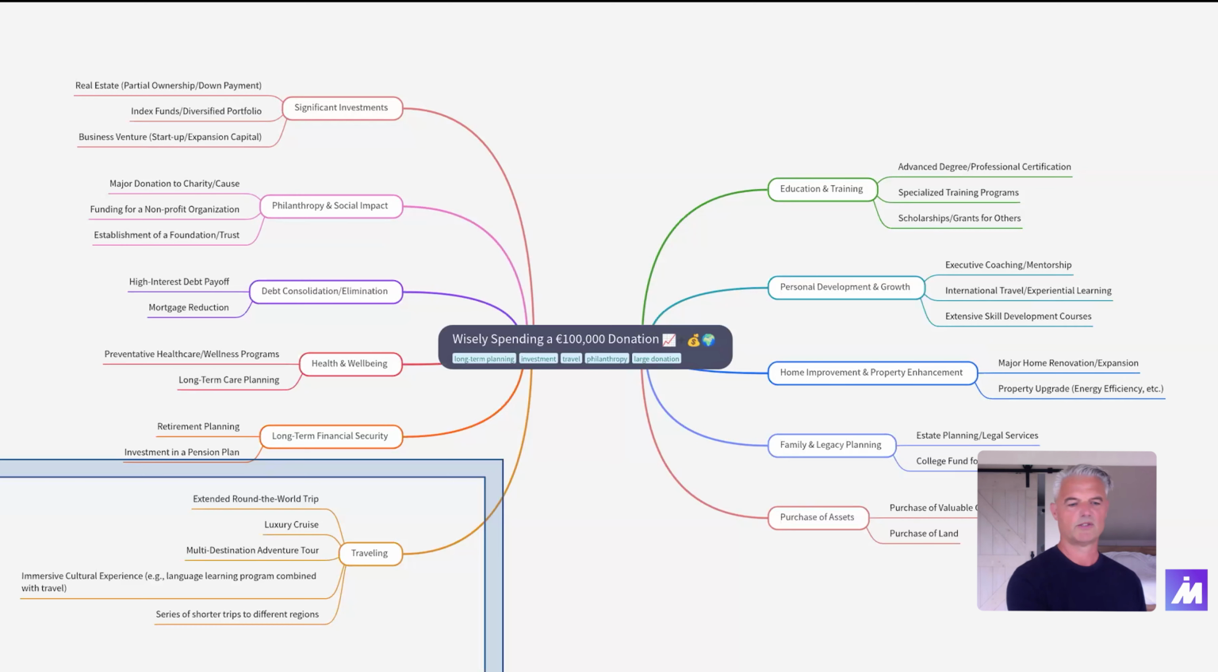So what you see in the left corner is the traveling, and maybe I would spend 100,000 euros a little bit on traveling, but I have many more options. Maybe I can split the money and make more choices. But then again, how do I choose? Because still I have not decided yet.